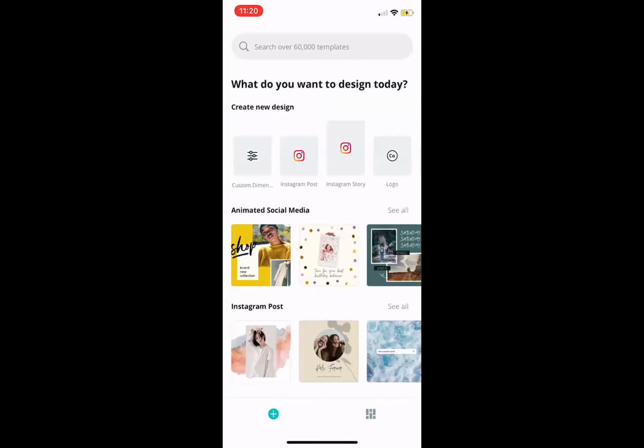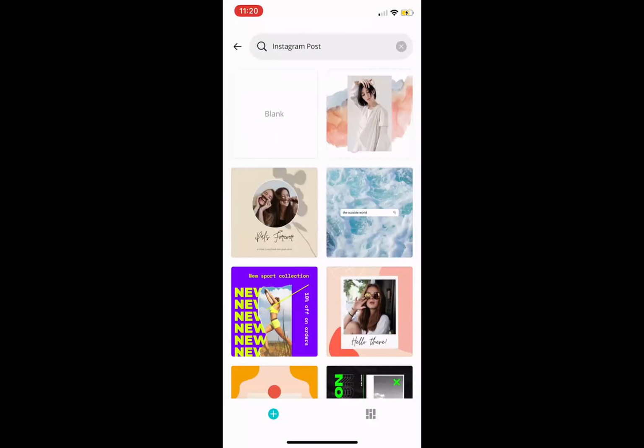Most of the time when I'm creating something, I just do an Instagram post, which is just a square post, like a square graphic. Most of the time that's just what I do, but there's all different sizes. I always just go to create a new design and I click on Instagram post, and then I go to blank so I can just create my own.